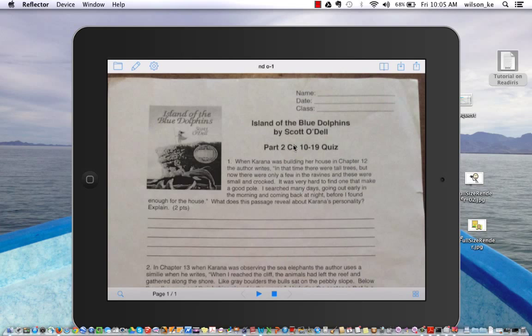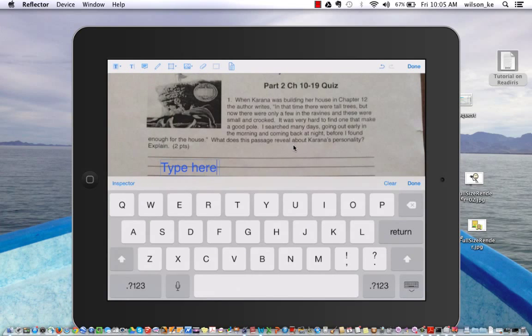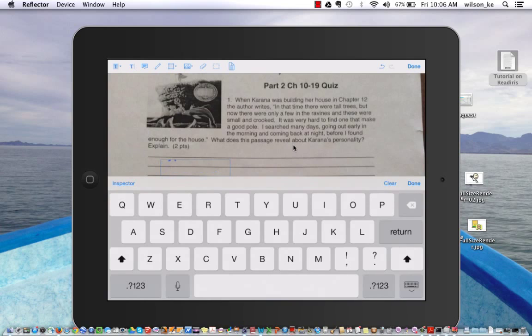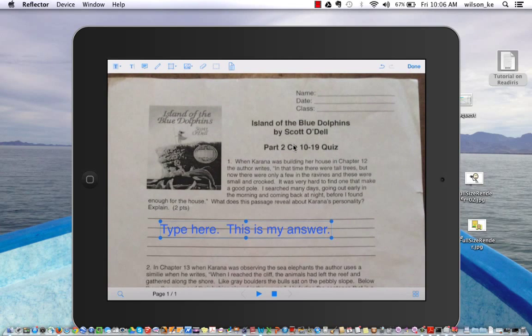To write and type onto the document, tap on the pencil icon top left. You have choices here. The second T from the left is for typing. Tap on it until it turns blue, and then tap in the spot that you want to write in. You can use Siri. This is my answer, period. You can say done, and then you can move the text around when the blue dots are visible.